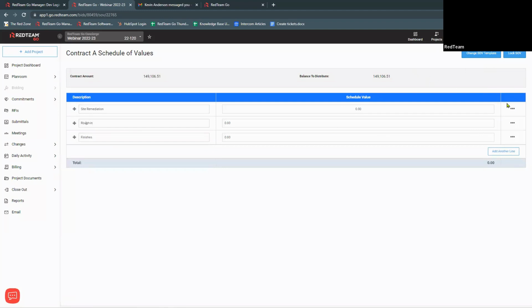So this time, instead of adding cost codes like we would over here, we're only going to be able to delete these. And we're just putting dollar amounts in now. As we add this, our balance to distribute is going to change. And once we get to 0, we'll be able to lock our schedule of values.